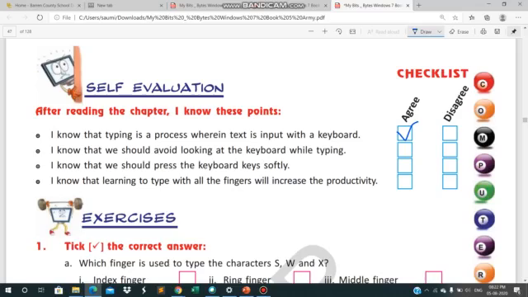Now, next is: I know that we should avoid looking at the keyboard while typing. Yes, again, this is one of the key points, that we should avoid looking at the keyboard while typing. Third, I know that we should press the keyboard keys softly. So yes, we should press the keyboard keys softly.